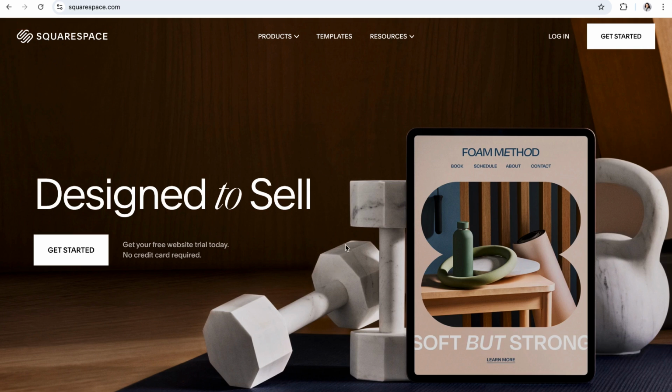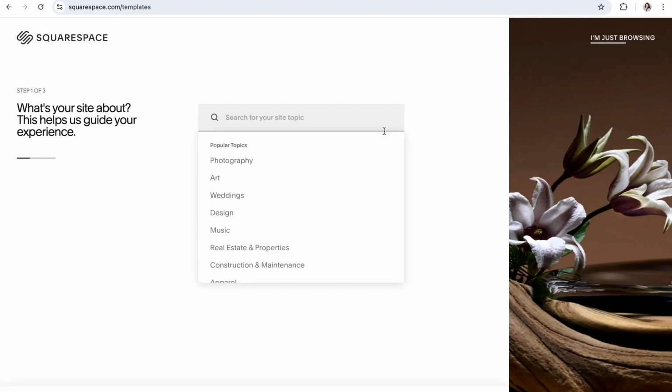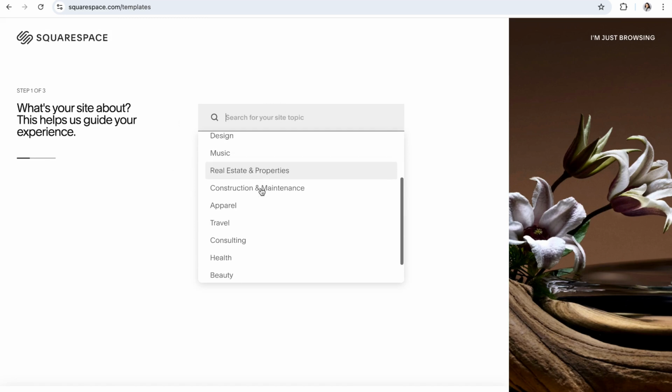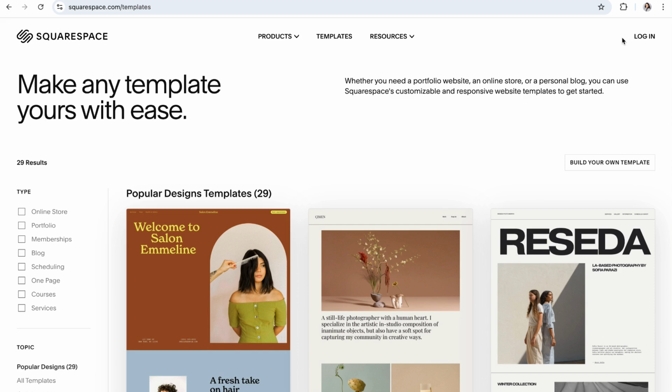Okay, let's go ahead and start at the very beginning. Head to squarespace.com, and then once you're here, click on Get Started in the top right-hand corner. You'll then be prompted to pick one of Squarespace's free website templates as a starting point. You can search a specific topic here to find related templates, or you can just click I'm browsing in the top right-hand corner, and it will take you directly to all of the available templates.